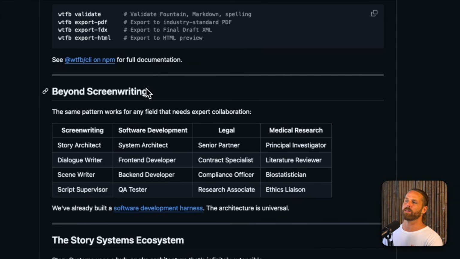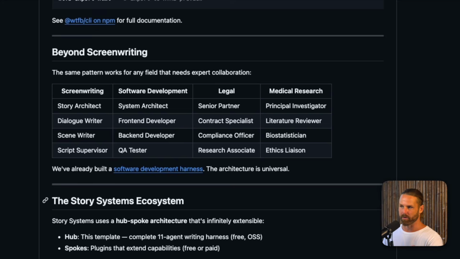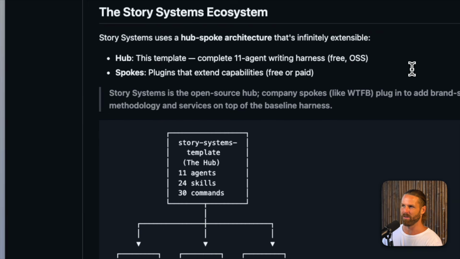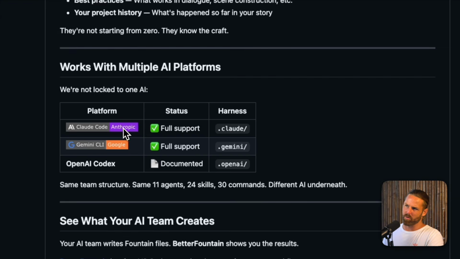What I found really interesting here is that we can use this template and this harness for something beyond just screenwriting. It's showing us how the story architect could also be a system architect in a software development context. We could have a senior partner in a legal context, a principal investigator in medical research, right? So we can use this for different things. This architecture is universal, and I think that's what makes this so powerful. This is infinitely extensible. There are other harnesses and other plugins, spokes, out there. This is like an open source community project. Pretty neat. This will work with more than just Claude Code.